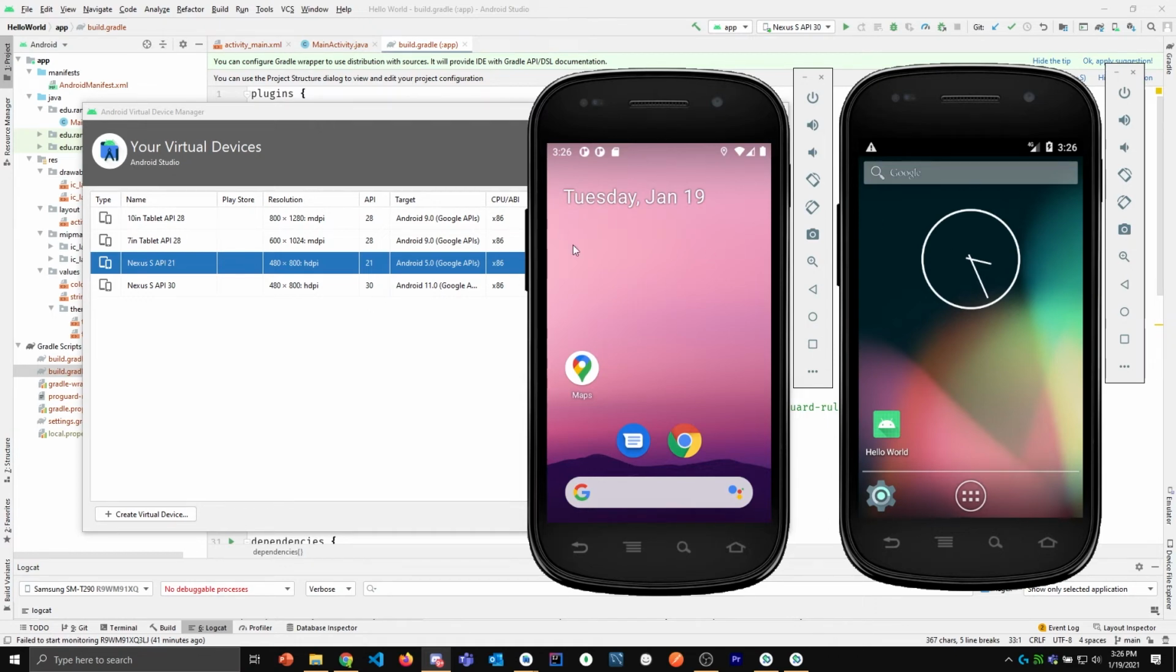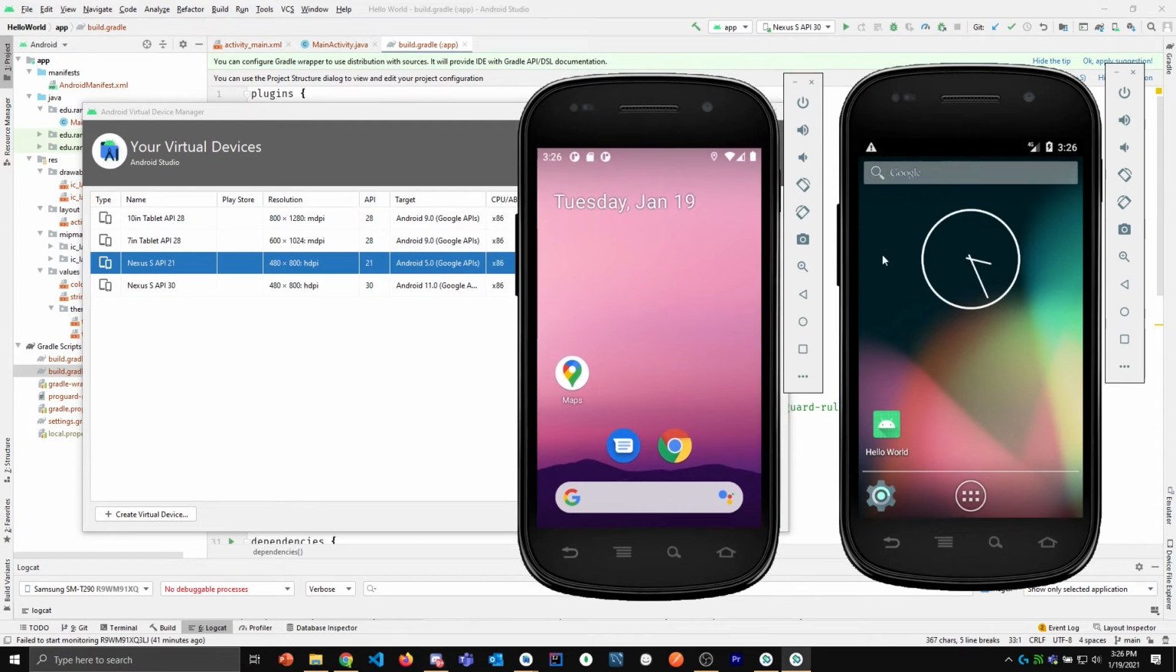So you should be able to get both of your emulators running. They should kind of look like that. You'll notice that they look a bit different because they're running on different versions of Android. So this one's running on 5.0 and this one's running on 10.0. Actually, I think that would be 11.0.